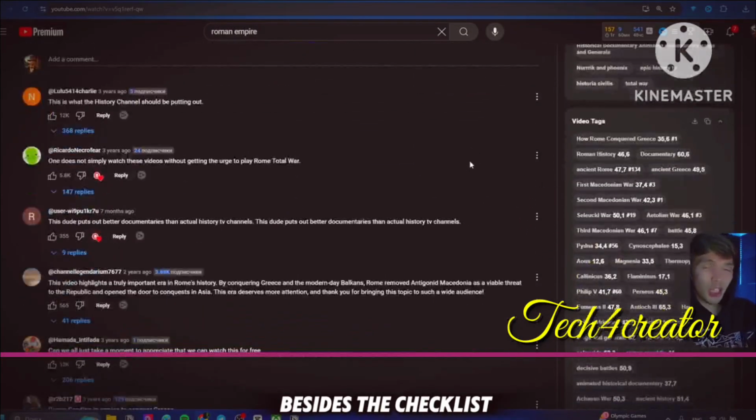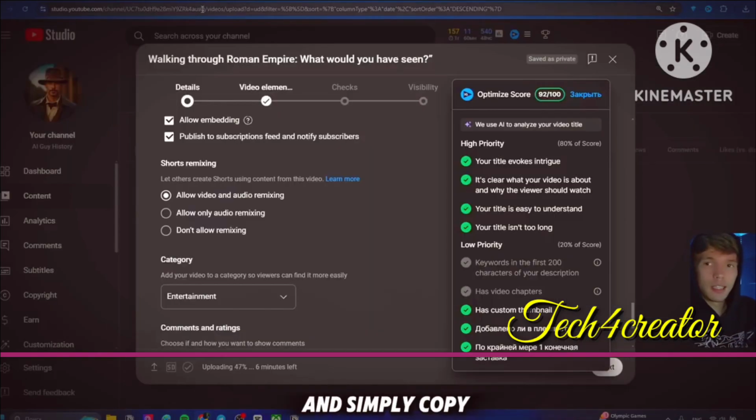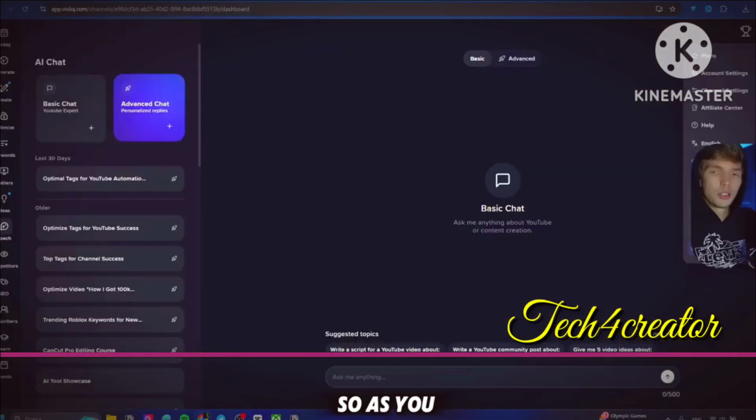As you can see, besides the checklist and the YouTube Studio and the upload menu, vidIQ is also going to provide you with this built-in interface, which gives you all the data about the video, like views per hour, overall views, and all of this data you can see yourself. But the only thing we really care about right now is the video tags. So we can just click right here and simply copy all of these tags so we can use proven to work tags in our video.